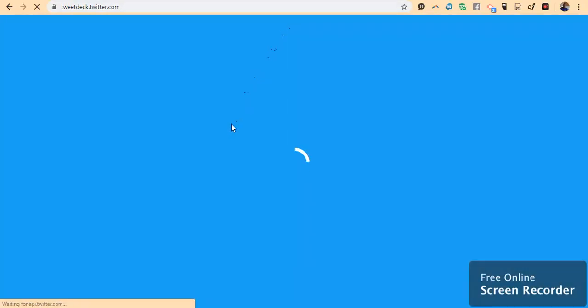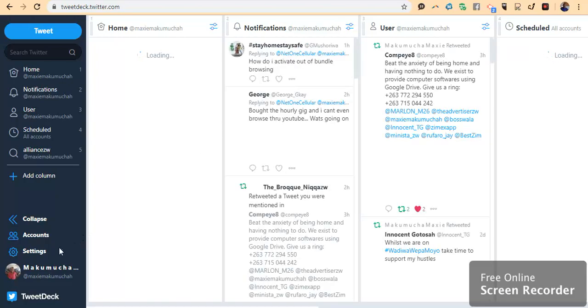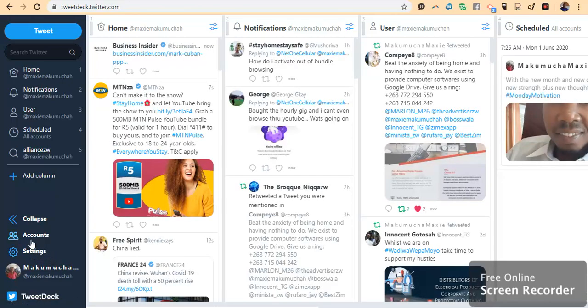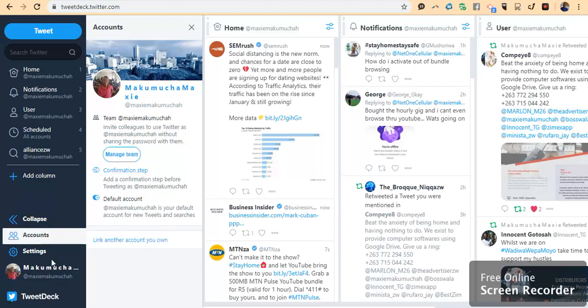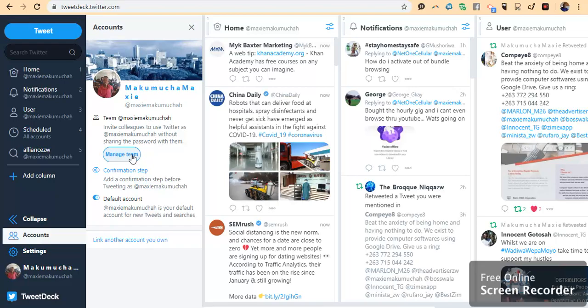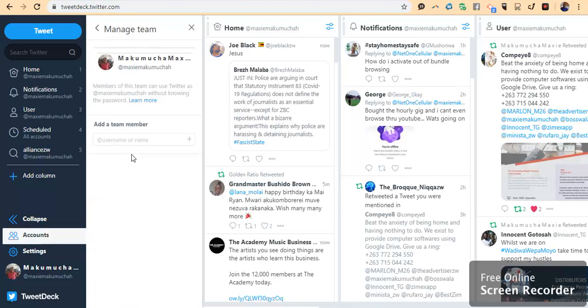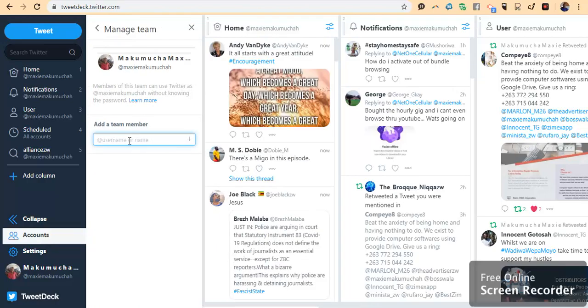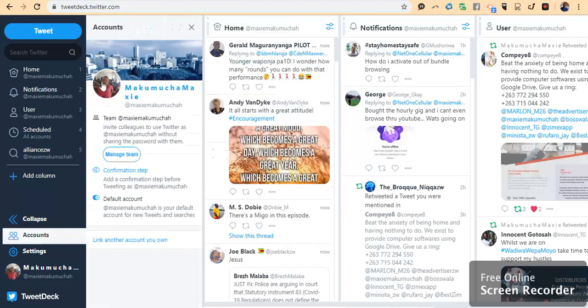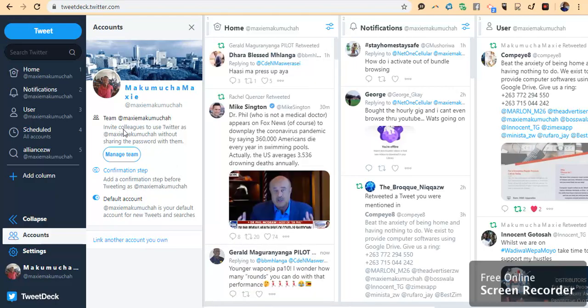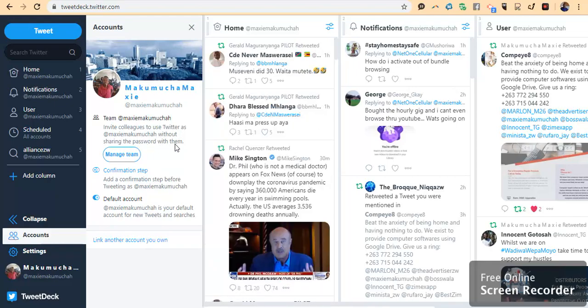Okay, right, after logging into tweetdeck.com you come here where it says accounts. Here where it says accounts, at your bottom left, you go where it says manage team. Right, where it says manage team, the people you're going to add here are the team members, the people who will be able to use the Twitter handle without you sharing the password with them. As you see, invite colleagues to use Twitter as this handle without sharing the Twitter password with them.